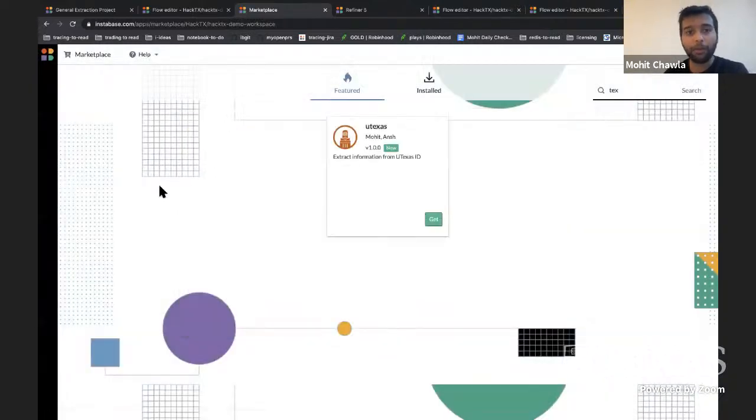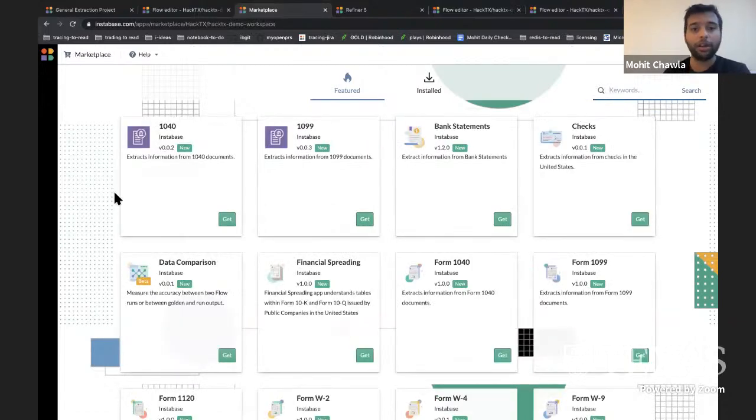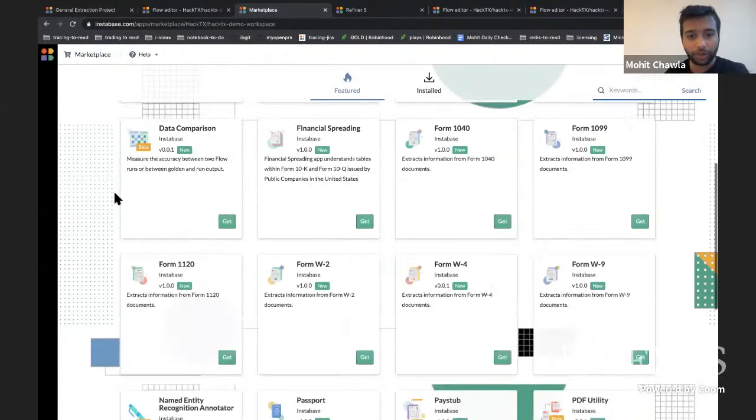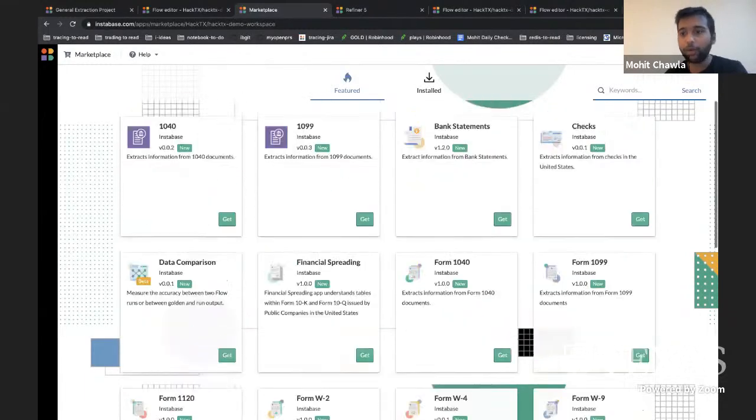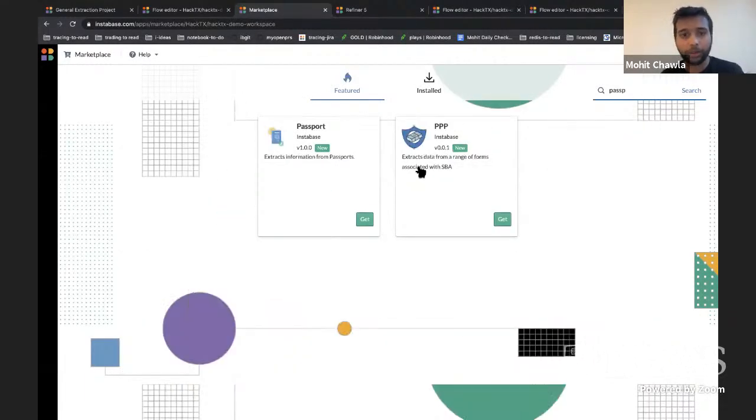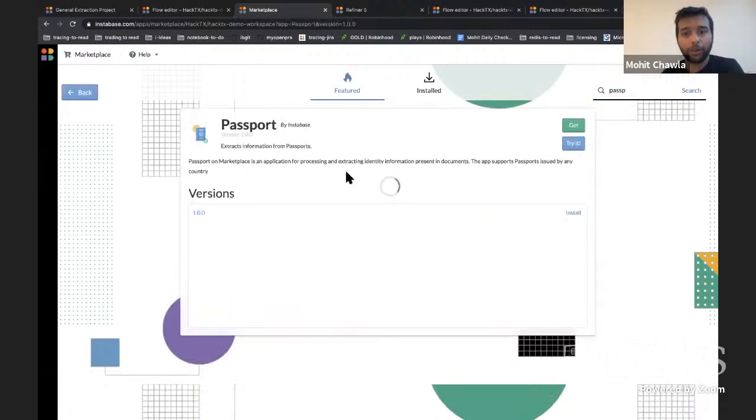So going back, I'll clear the search again. There are a bunch of apps here. You can install the app. Let's quickly see how the installation works. Let's say that I want to extract something out of my passport. So I'll click on the passport app, I'll click get, and bam, the app is installed.